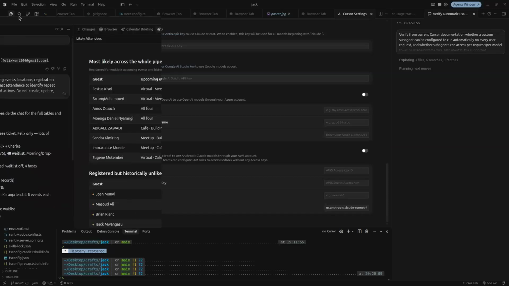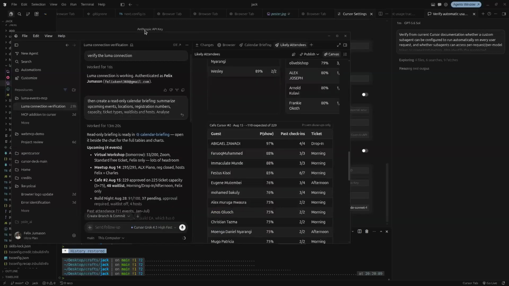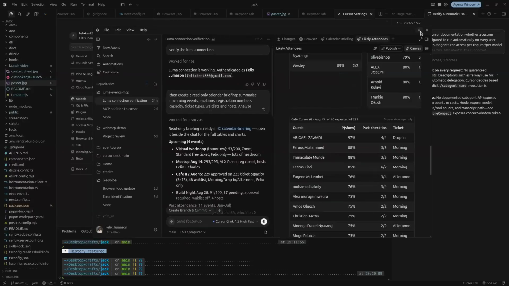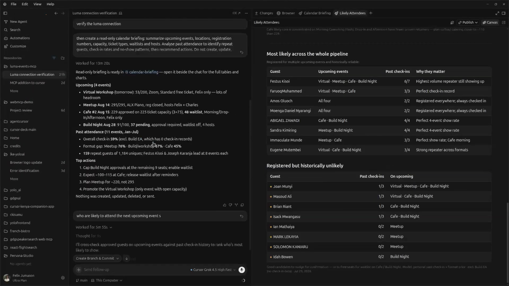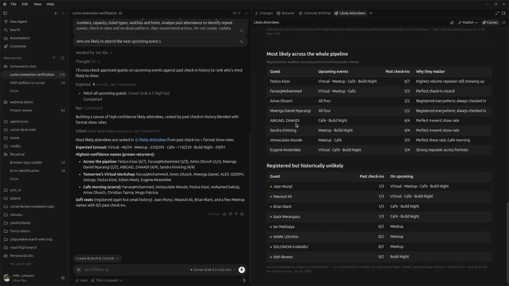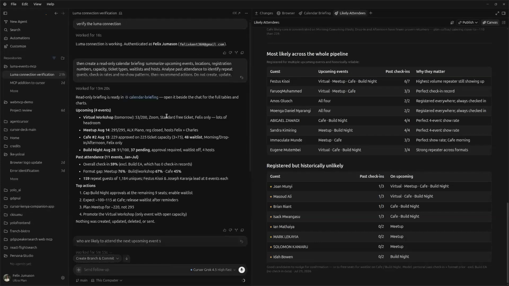So we have a Luma calendar. It's the one that actually maintains your Luma. For instance, I've created a Luma plugin for it. You could see most likely across the whole pipeline. We have testers who have checked in 6 out of the 7 events they have registered. We have Farouk. We have Amos, who was on this call, registered but historically unlikely. We have, let me go with my friend Isaac.